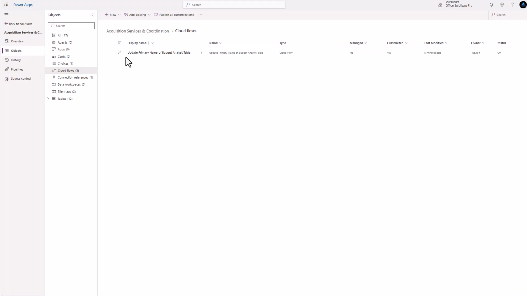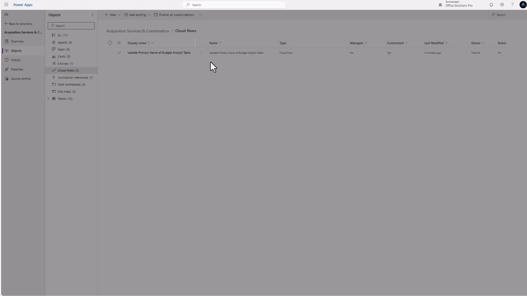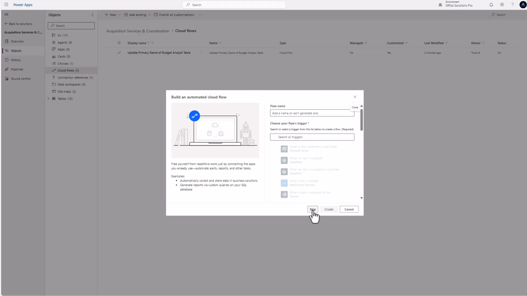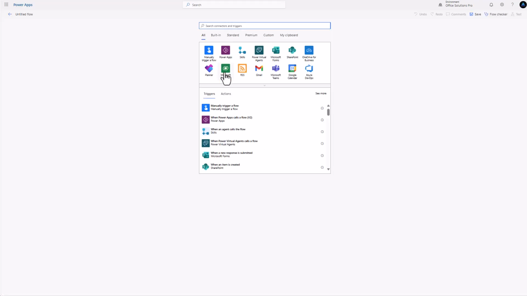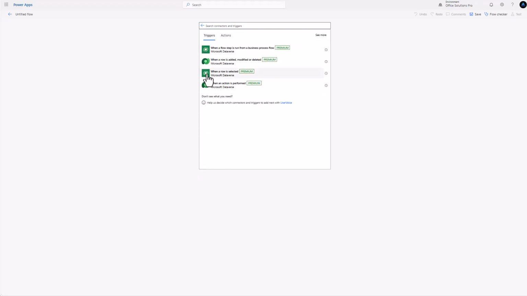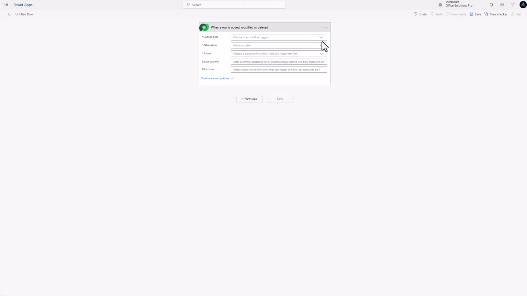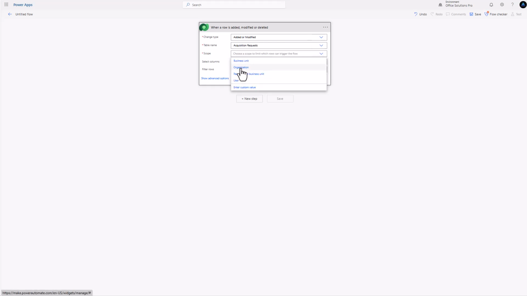All right, let's go ahead and do an automation for updating our main table. And we'll do an automated one here. Hit skip. And then let's go with the Dataverse again. And again, it'll be row added or modified. So we'll select added or modified here. And it'll be our acquisition request. And our scope will be organization, because we want this to happen all the time.